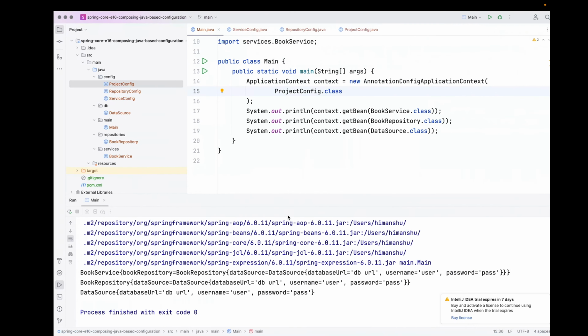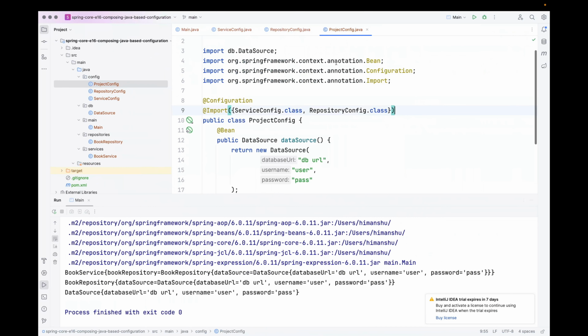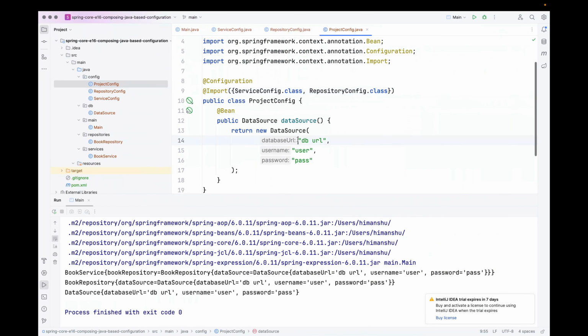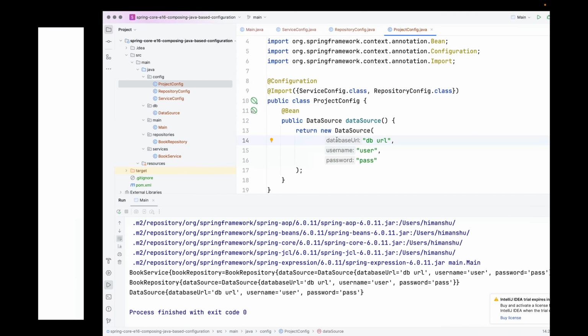Now we don't want to hard code the database URL here. We also don't want to hard code the username and password. But let's just look at how to remove the hard coded database URL here, and a similar approach works for username and password as well. So we will only discuss the database URL here.